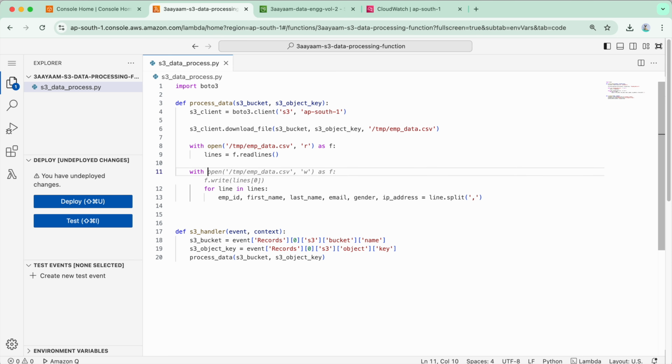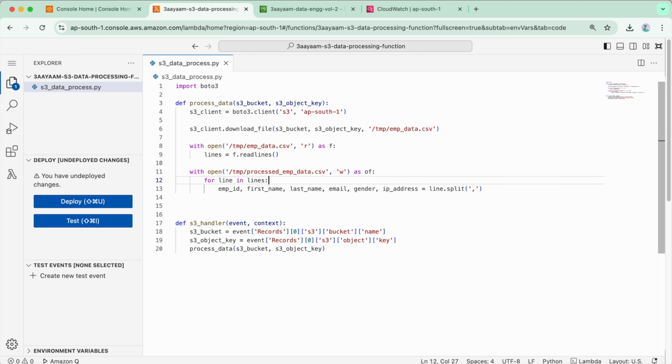Now, to do that, of course, we'll have to open another file which we'll be using to write. So instead of emp data, let me name the file processed_emp_data. And the name of the file object would be OF, which is output file. Now the lines, as you already know, is an array. We have read all the records from the input file and put them in this lines variable. So that's why I am iterating over the array. Each record would be there in the line variable now.